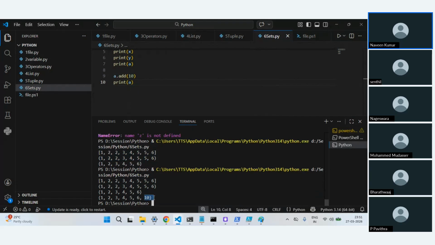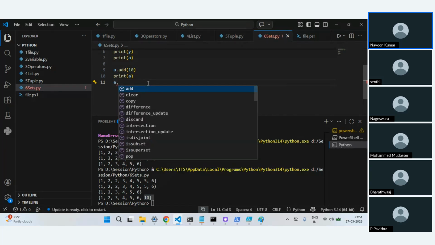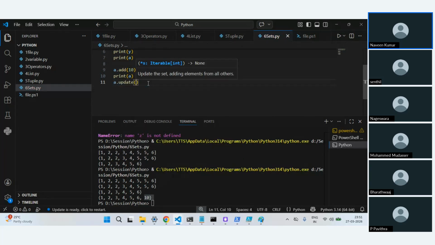So now you see 10 got added. You can also add an element, and you can also update it. Let's do that also. I'll just say a dot update, and I'll just say 8, 9, and let's print it.